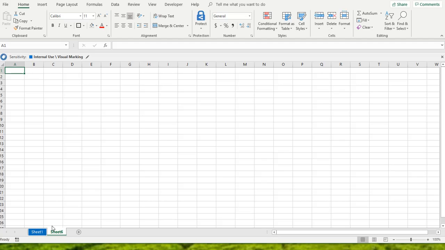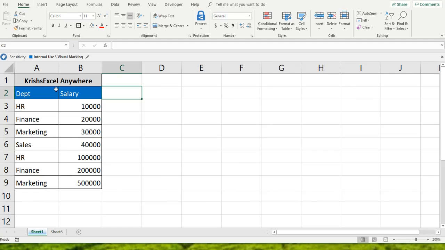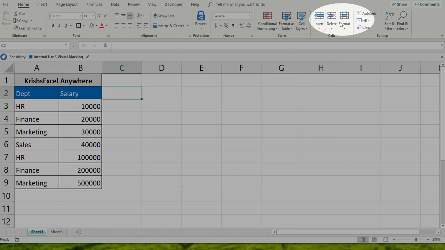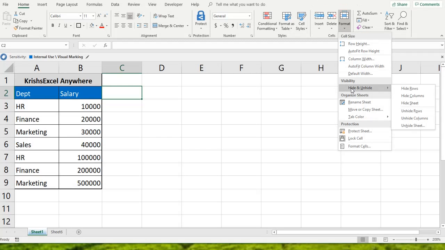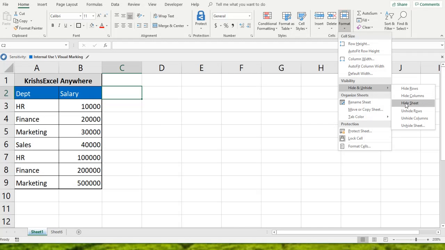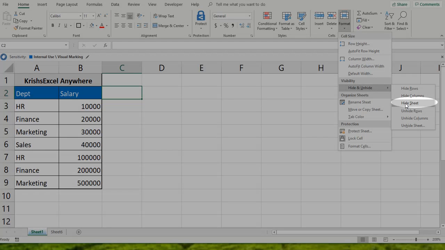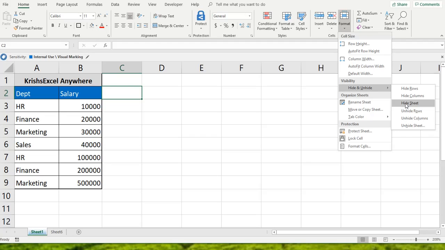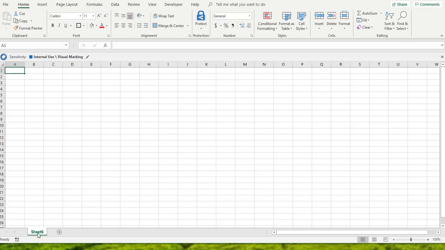The same action can be done by using the ribbon. How to do that? Go to the Home tab, select Format. Below you will find the option Hide and Unhide. Now we should select Hide Sheet just to hide the active sheet. The current active sheet is Sheet 1. Now we are going to hide this sheet by using the ribbon menu. So the sheet has disappeared now.